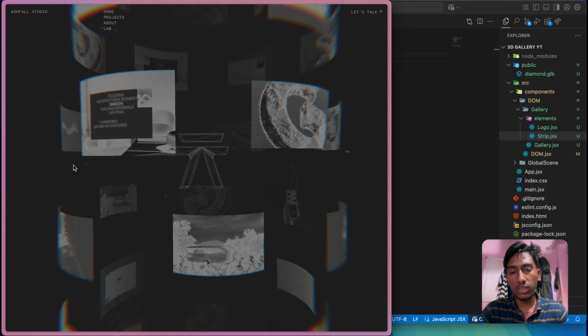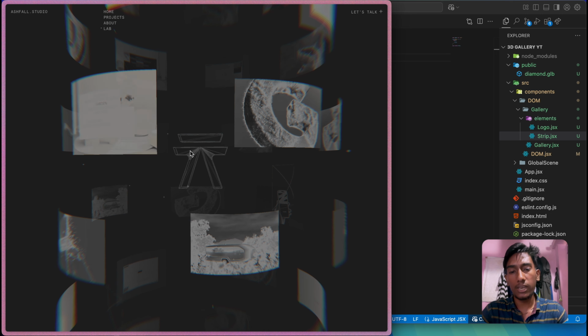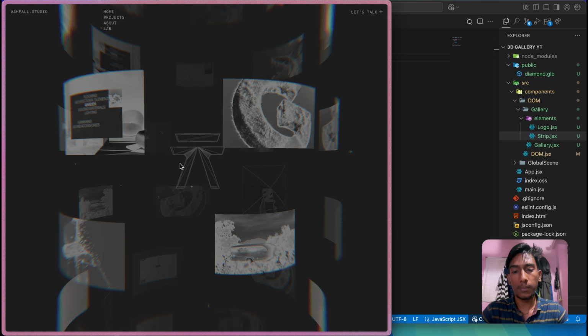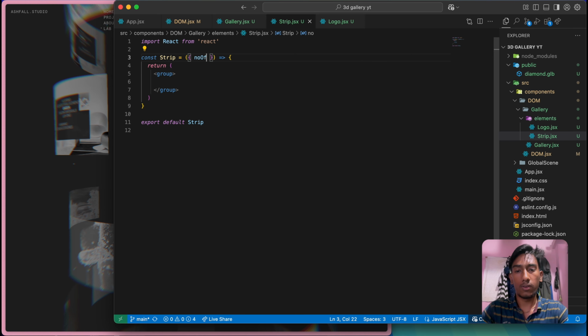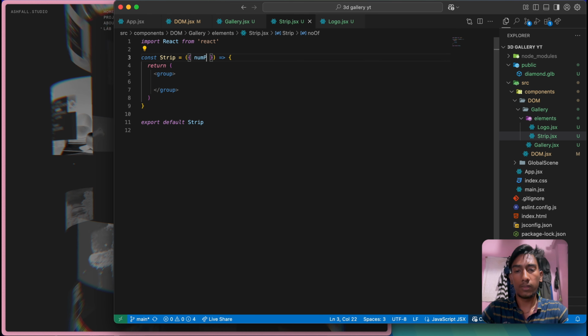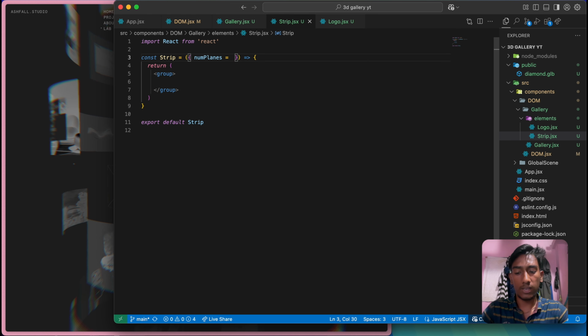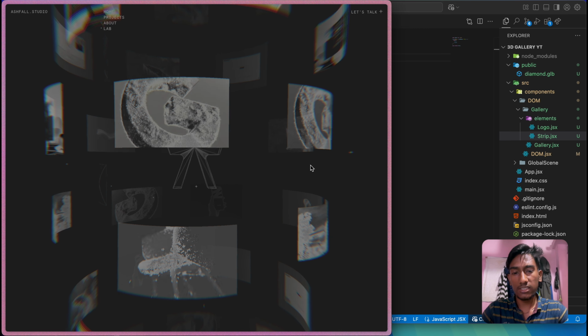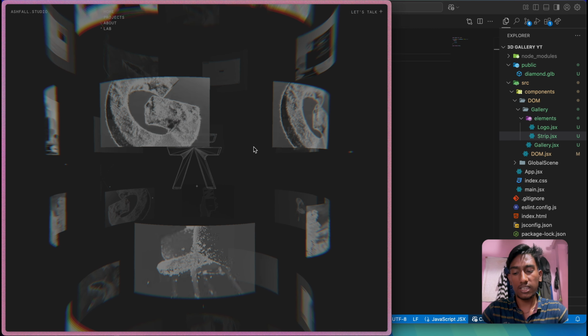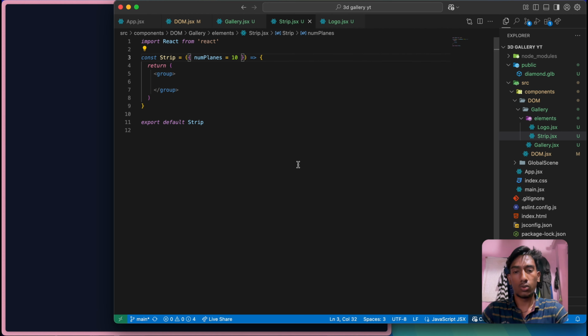To create the strip we need some variables. First of all, how many images do we have in one strip? So, number of planes, it's 10. Now the second variable we need is the radius at which these are separated. So radius, yeah, by default I can pass 1 as the radius.